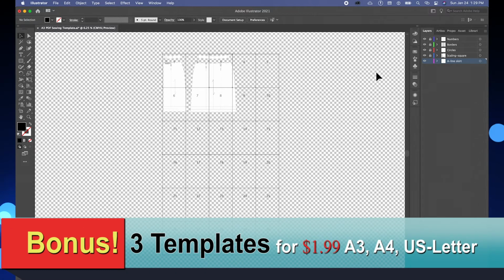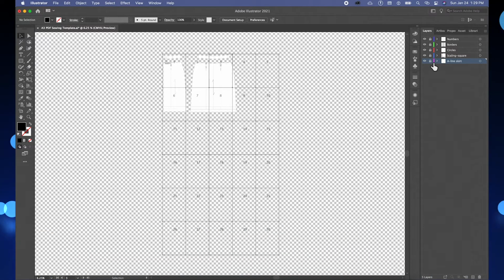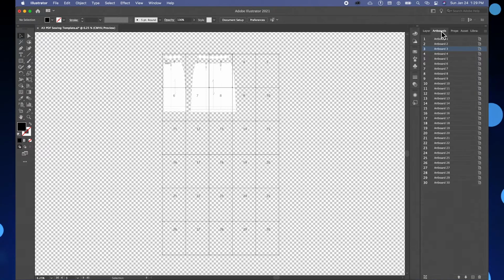First of all, I am going to lock that A-line skirt layer. Then I'm going to click on, you see right here, this is artboard. And as you can see, we have 30 artboards in total and we only need 8. And each artboard comes with a number. Let's say number 1 is artboard number 1.